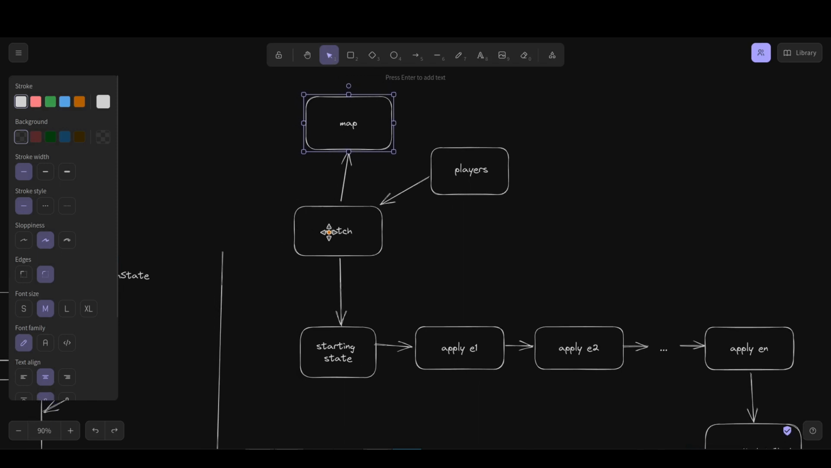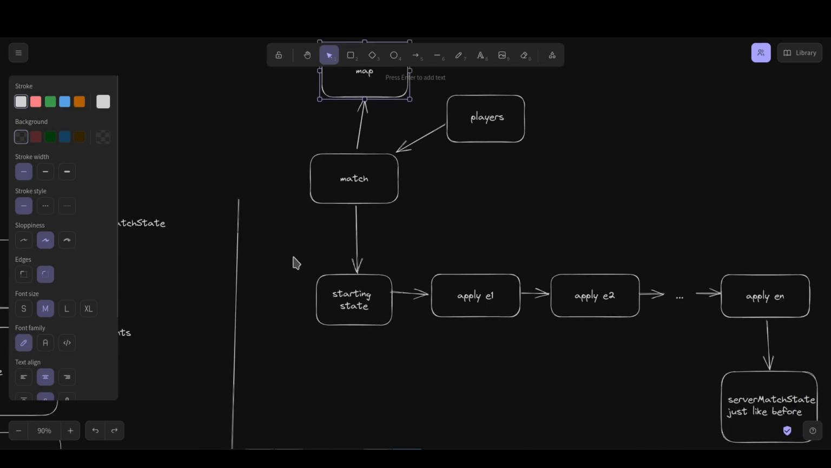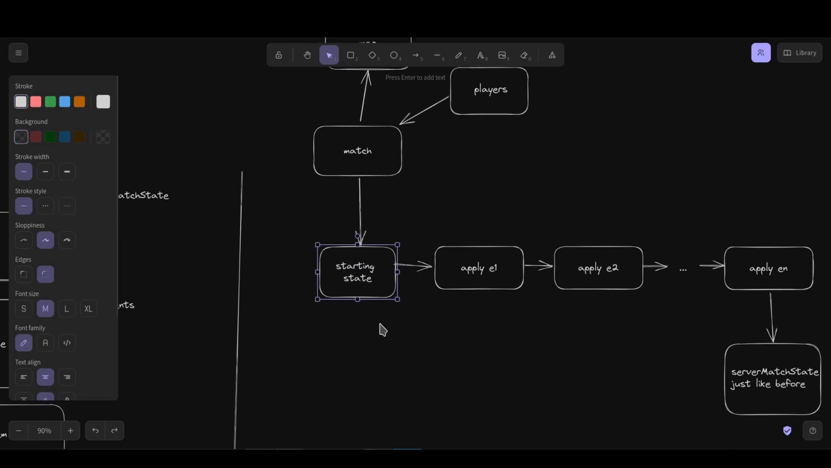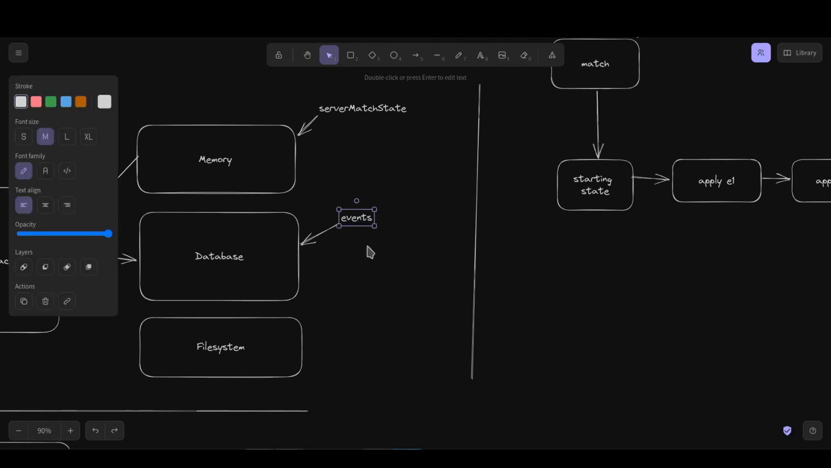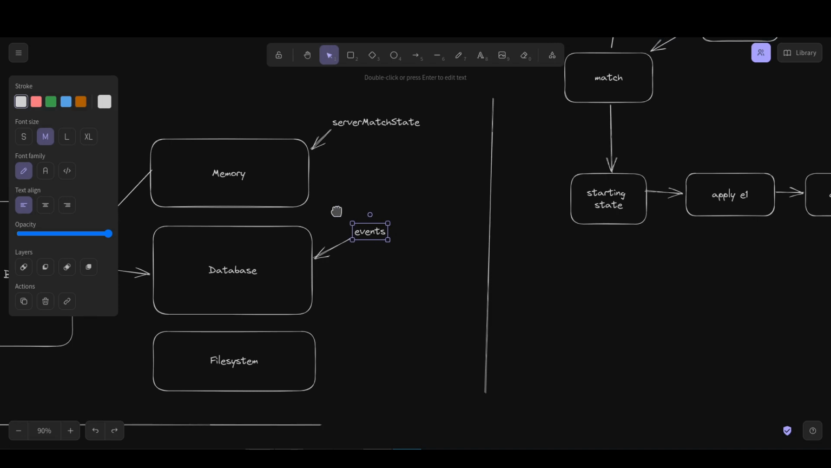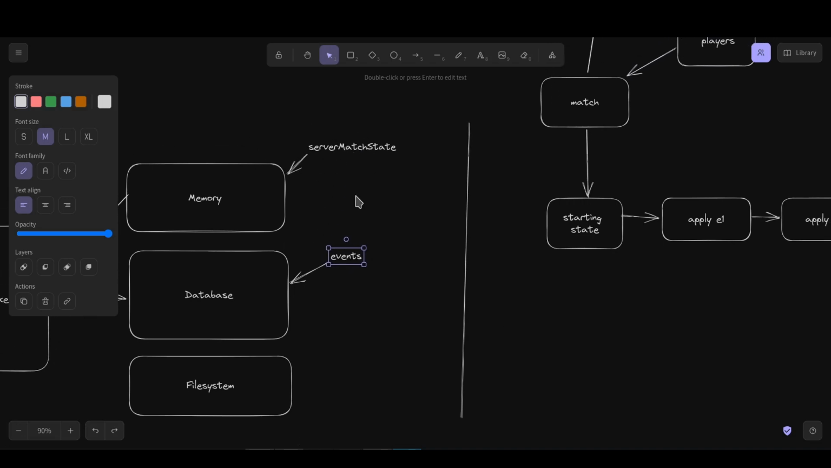And so basically just loading the map gives us our starting state, which is the same as if you were just starting a match and none of the players have performed any actions. And so what we do during server boot up is we make one big query or a couple of big queries to load all of the events for all of the matches that are still ongoing, that are still incomplete. Basically all of the matches that we want to populate our server match states with.